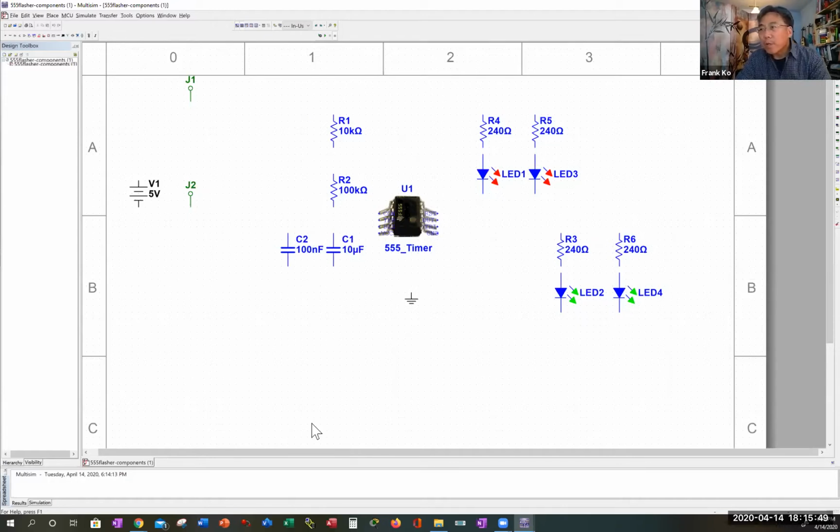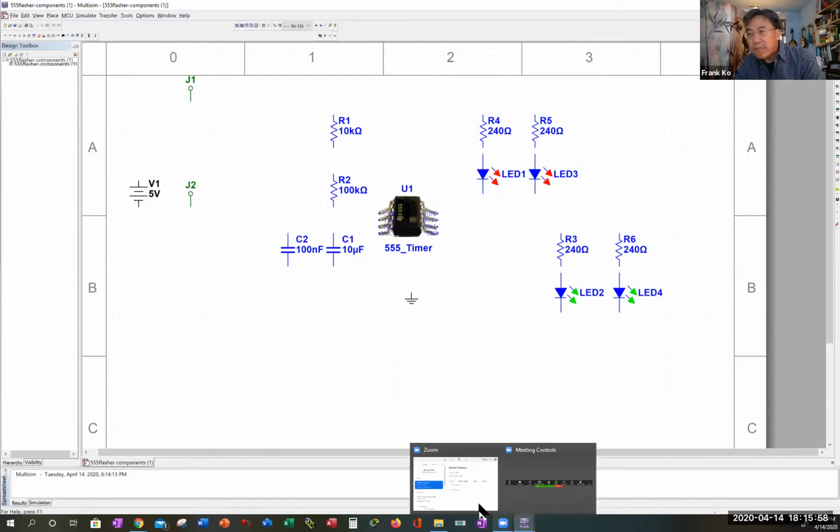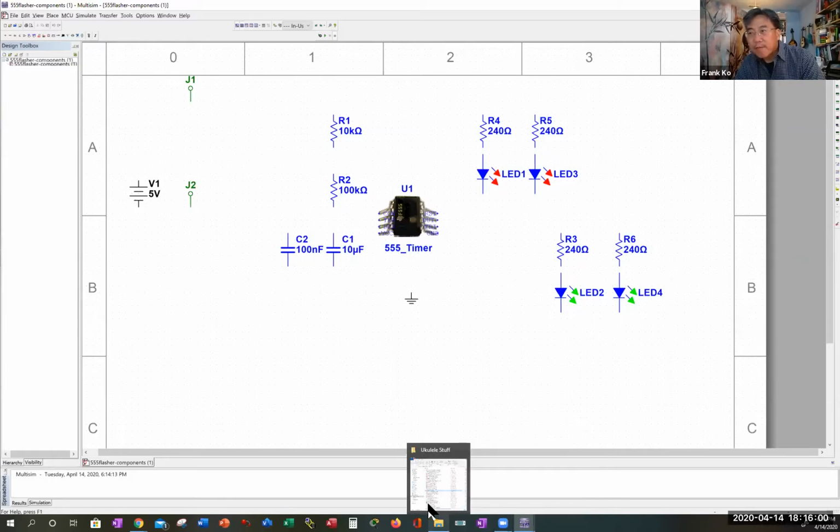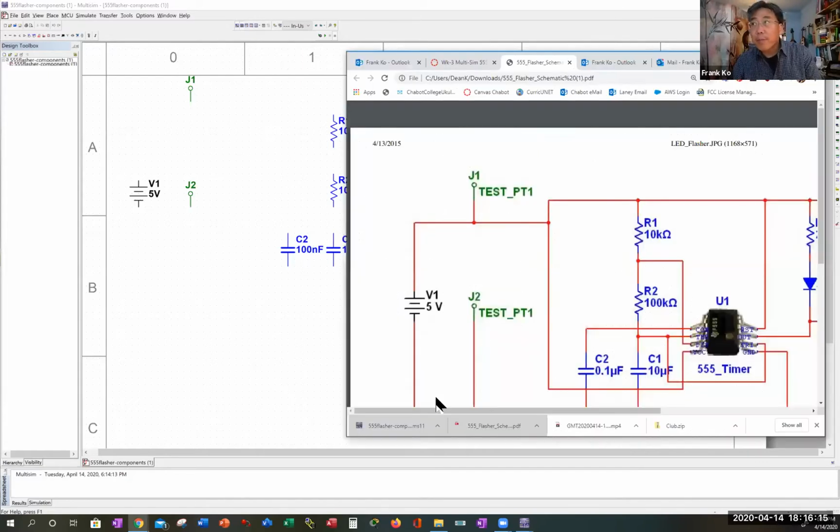So what we're going to do is go back and forth between this and, let me find my other file. Where did it go? It's behind my screen. Let's do this. Okay, so here's our schematic.